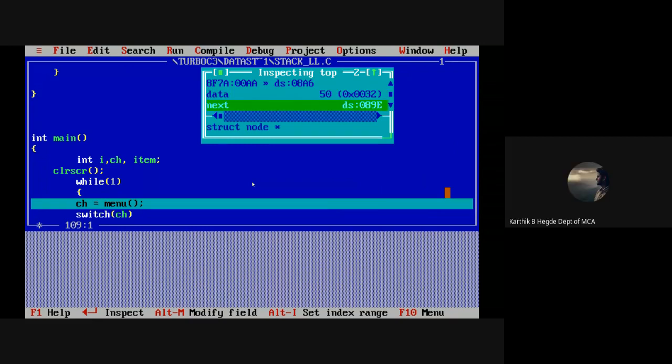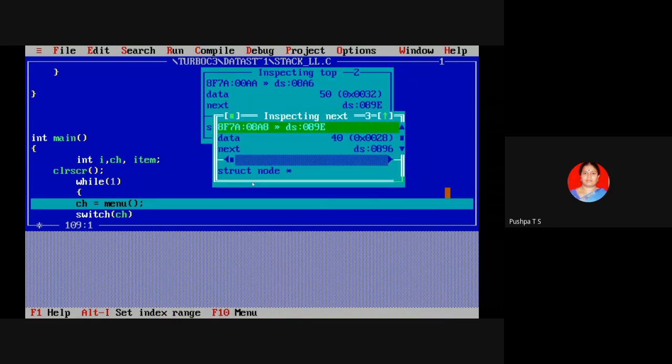It is pointing to which node? The node having the address 089E. Now I'll click on this. Look at the beauty of this. So top arrow next is pointing to the node whose address is 089E. Look at here, the address of this node is 089E, and data stored in that is 40.